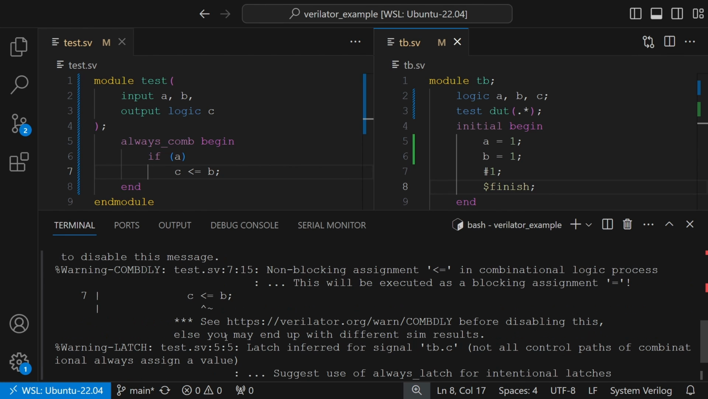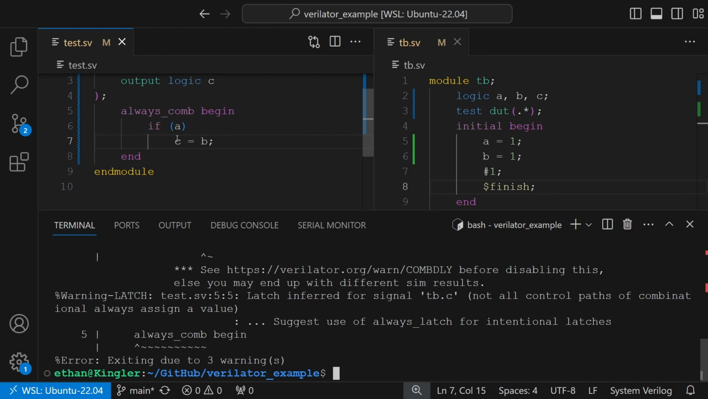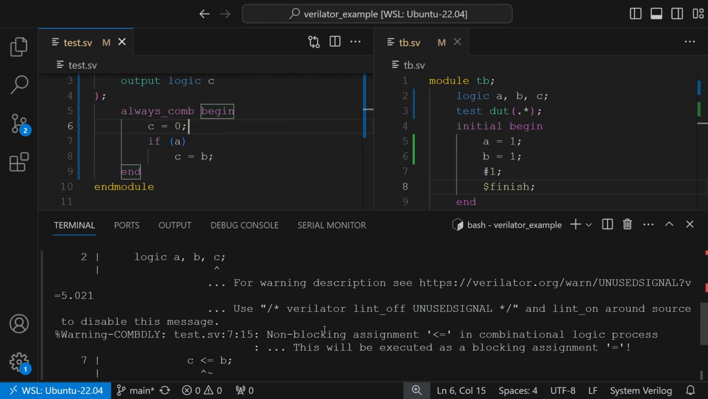And it looks like I had two issues with my always_comb block. One was that I used a non-blocking assignment, and the other was that I accidentally inferred a latch. So let me just fix those issues really quick.